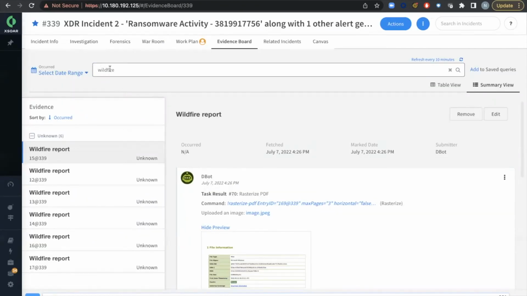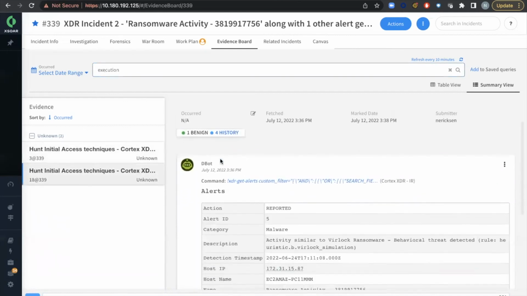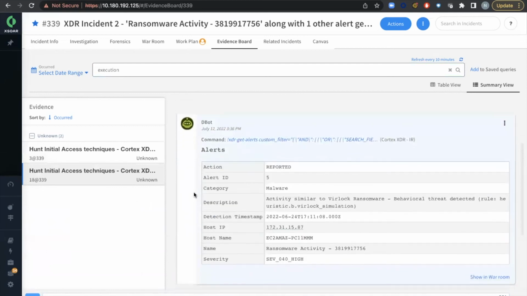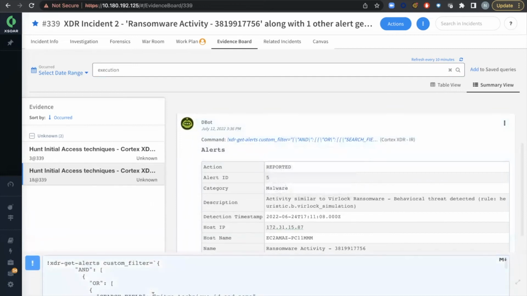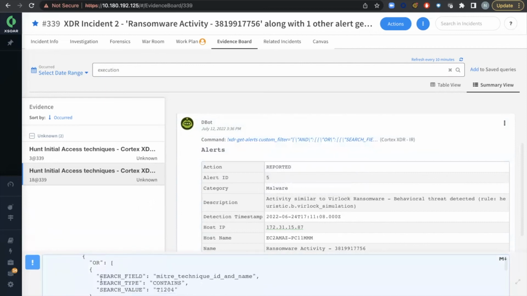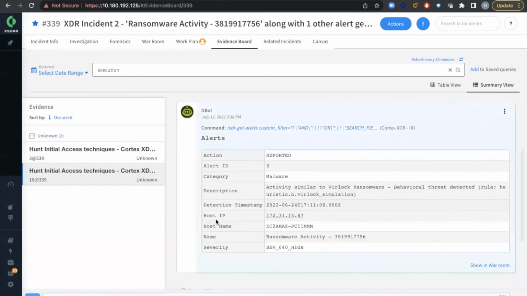We can also search for individual techniques and tactics that have been flagged, such as execution. Here we can see this is being saved to evidence with more details around the individual alerts that were pulled back via the XDR get alerts command. In this command, you're able to pass a variety of parameters, including a custom alert filter, where you can search for specific MITRE techniques and tactics, for example, in order to provide additional information to the analyst in regards to why these alerts were actually triggered and flagged within the XSOAR platform.